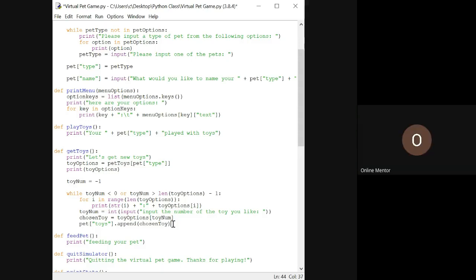Okay, there you go. Now I'm going to check Chantal's. Chosen toy equals toy options toy num. Pet toys dot append. You selected the chosen toy. Yeah, yours looks good too, Chantal. And let me check Liam's. Pet toys dot append chosen toy. You selected the chosen toy. Okay, perfect. And Benjamin also has that. So we're all caught up. That's how we got the new toys.